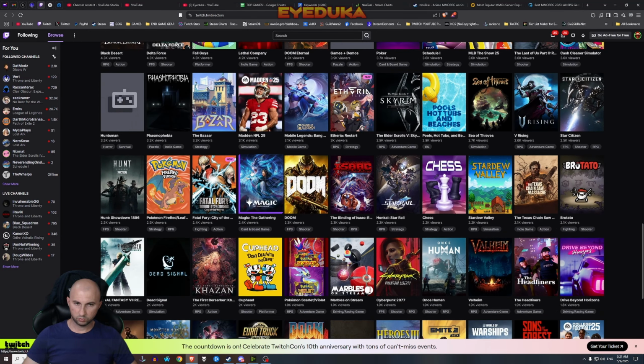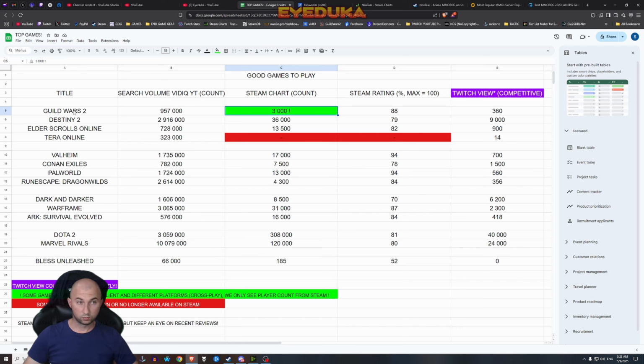First section here is how much is researched. Then you see this cell right here. It's green. Guild Wars 2. The volume is almost 1 million count for YouTube, but it only has 3,000 players on Steamchart, okay? Twitch, obviously, people don't really look at it as a competitive game, even though for MMO games, I would say this is probably one of the best competitive MMO games you can play, because you can just play PvP indefinitely, always, without any restriction, almost right from the start. Yet other MMO games have way higher viewer counts. So that's a different topic.